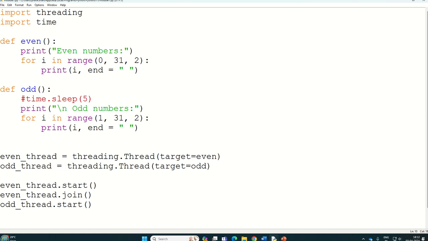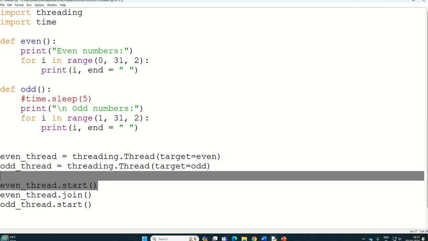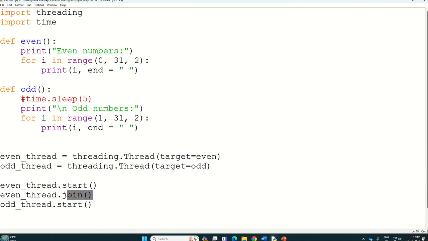And then we have created two threads. One is even underscore thread and the second one is odd underscore thread. The target of the first will be the even function, and the target of the second one will be the odd function. Then we are using the start function. Also we are using the join function for the even thread, and then the odd thread dot start function.